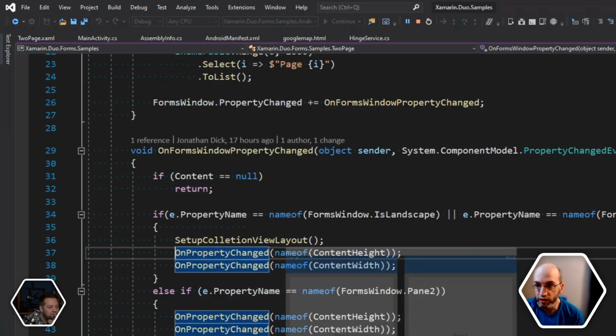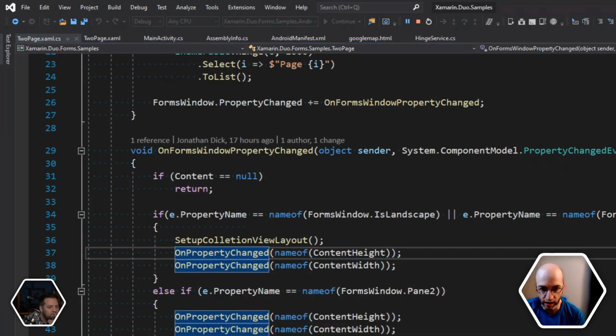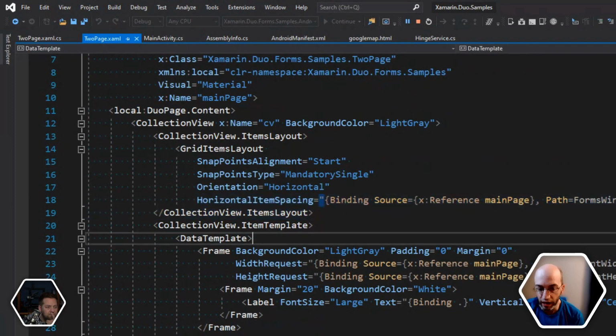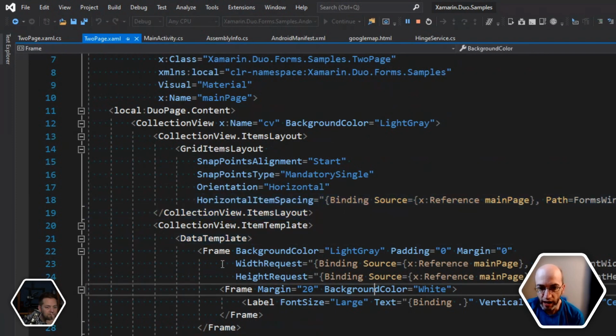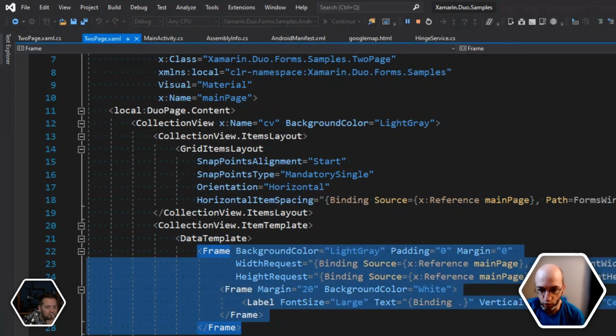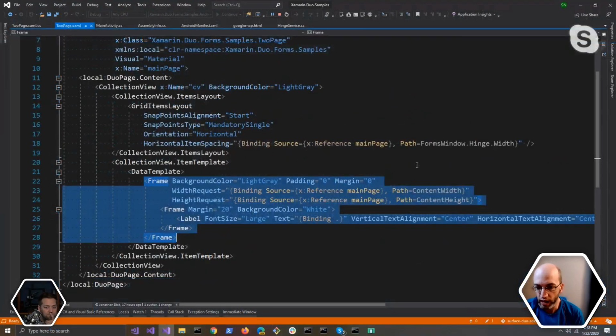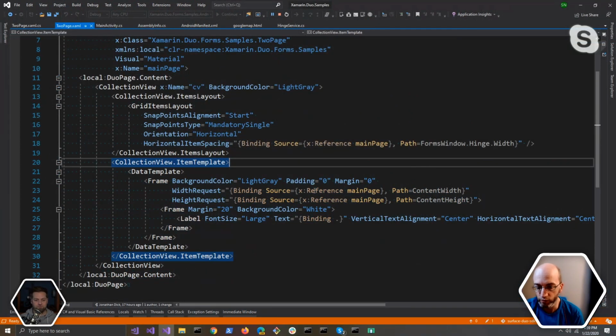And then just to show a little bit of code real quick, the neat idea here is that this is most of the code that's needed for the setup of the collection view. You basically just have to set the horizontal item spacing to the hinge width, then set the width of your content to the frame, which is how large each of the different panes are, and at that point it automatically sizes.